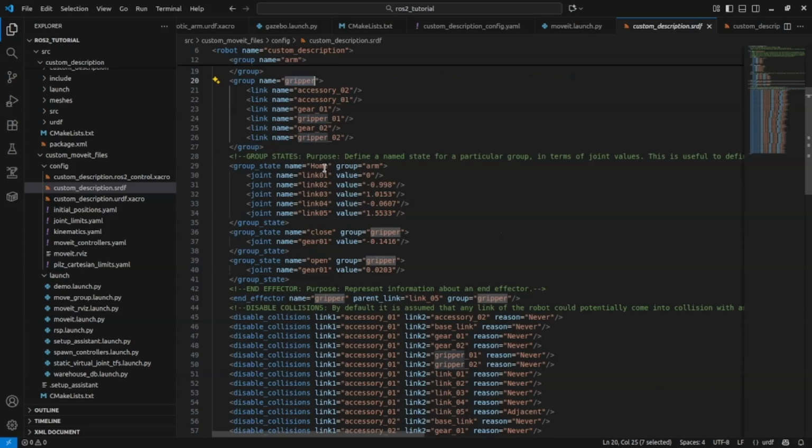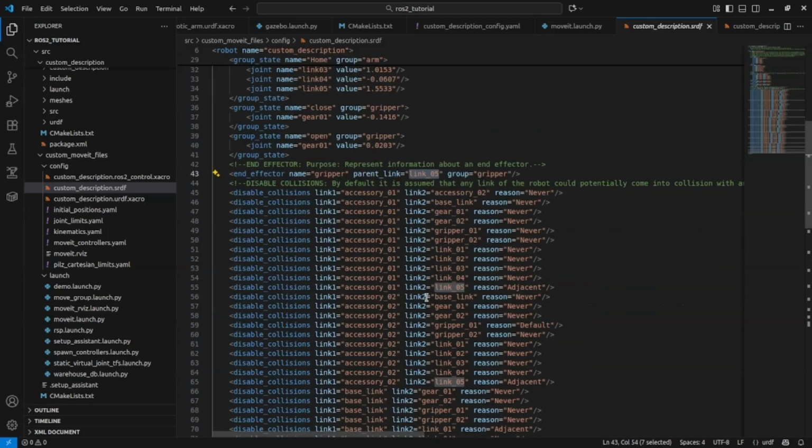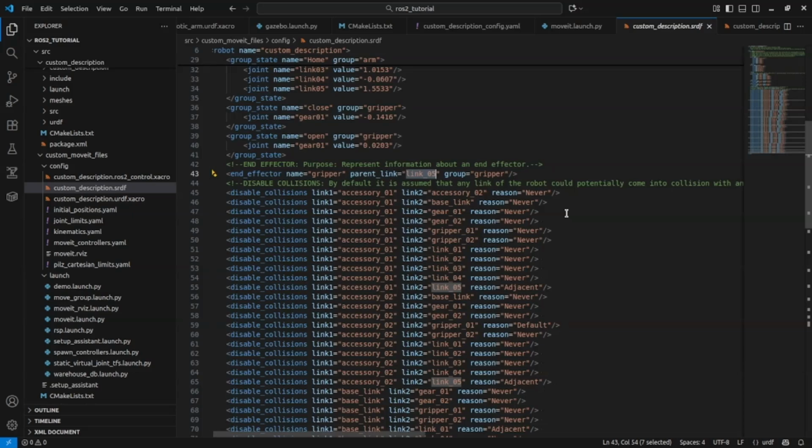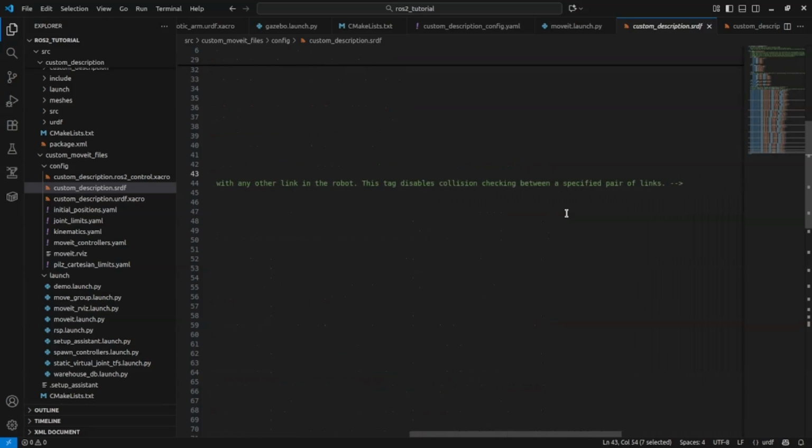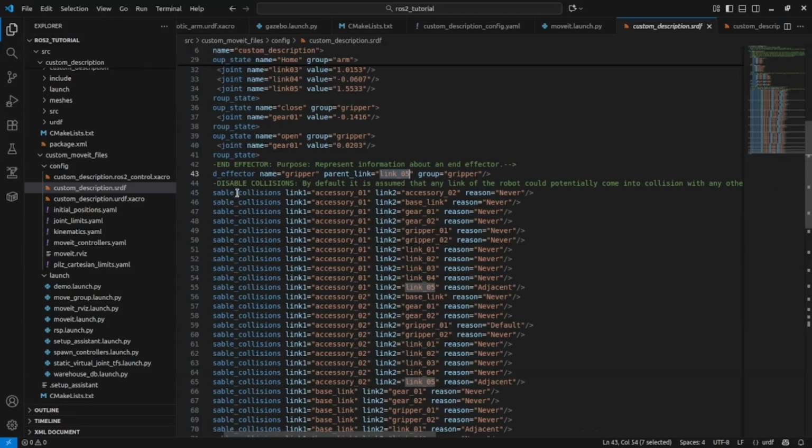Then we have home position, which we have defined in the MoveIt setup assistant. Similarly, we have closed state, we have open state. We do have an end effector, which is gripper, and the parent link is link five. And these are the disable collisions, which literally tell that by default it is assumed that any of these links of the robot could potentially come into collision with any other link in the robot. So this tag disables the collision checking between a specific pair of links.